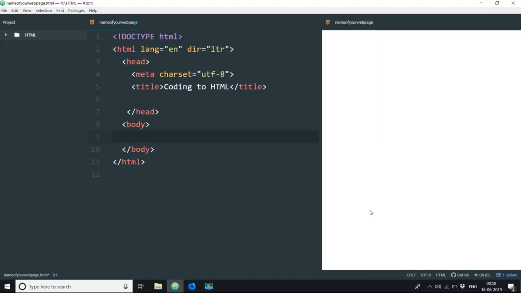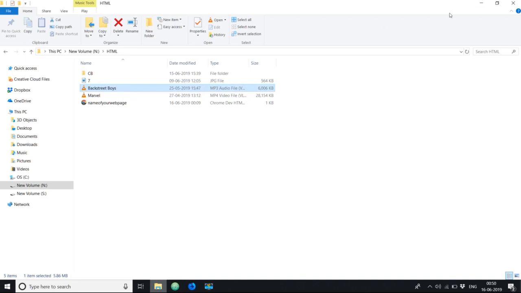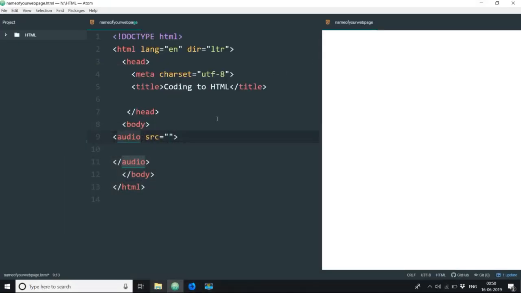Okay, in this video you are going to watch how to insert an audio file in your HTML. After the video, the audio file is the same. Here I have a song by the Backstreet Boys. I'm just pasting that in .mp3 format.